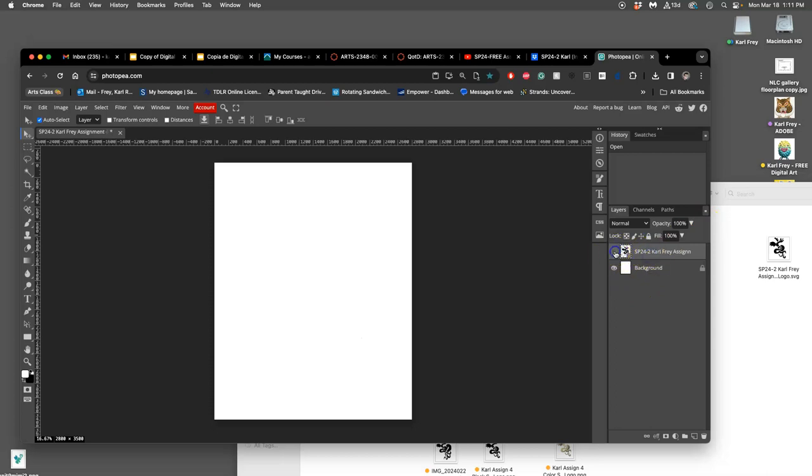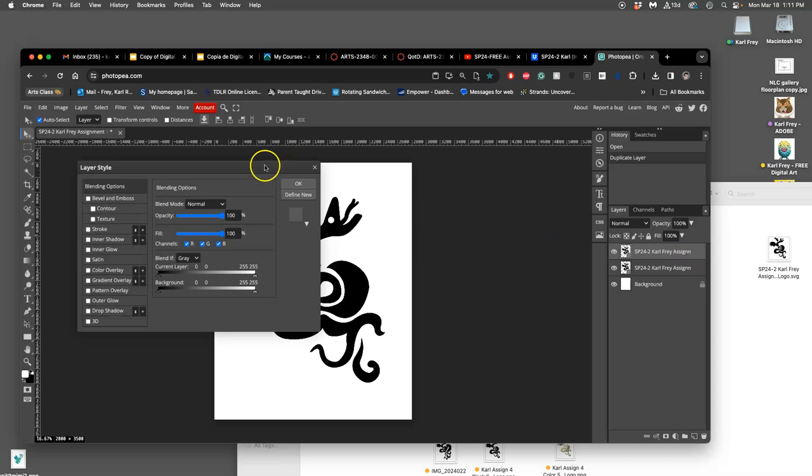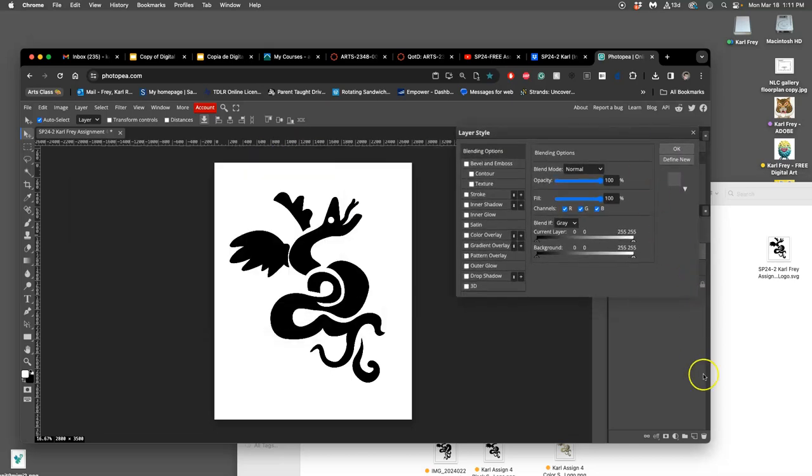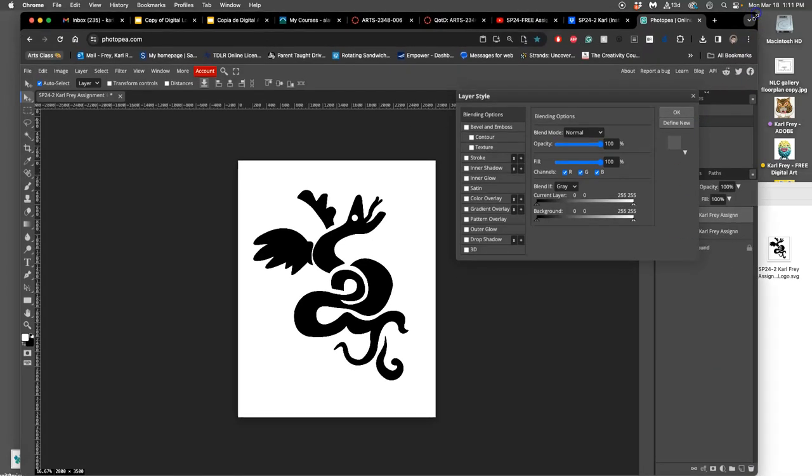Because I'm going to take my vector and I'm going to duplicate it, Command J. And then I'm going to double click next to the name of the layer to open up my layer styles. And this is how we're going to color just for our logo. We're going to learn all kinds of ways to work between vector and raster programs and how to color. But this is the easiest way to keep consistency with your logo.